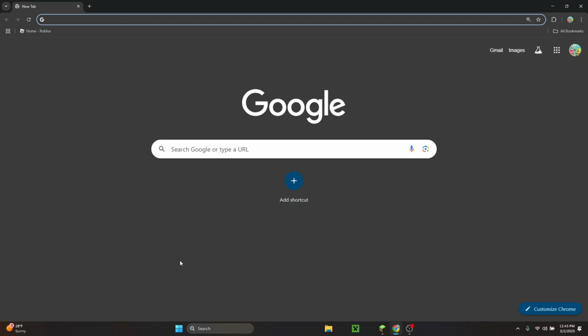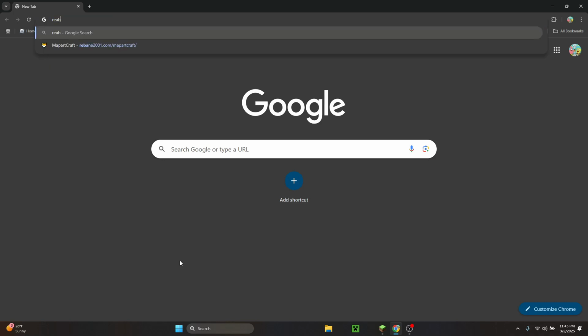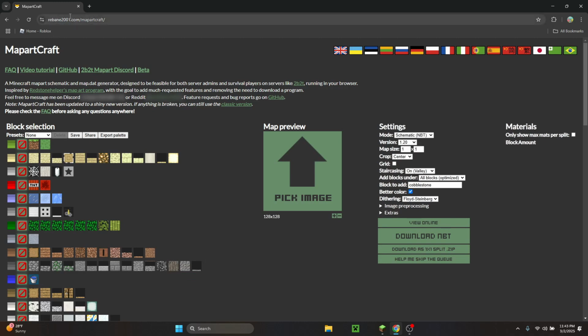In this video, I'm going to be showing you how to make MAPART using Litematica in Minecraft. I'm not going to be going into depth on how to install Litematica, so if you don't have it, go watch a video, download it, and come back. If you already have Litematica, the first thing you're going to want to do is go to this website right here, Rebane 2001, and this will allow you to start your MAPART.